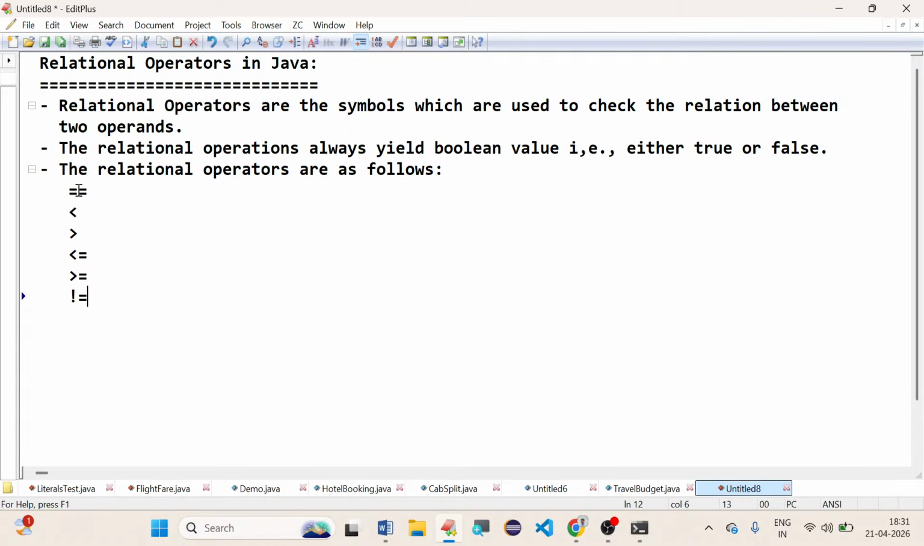This double equals to is very important to learn. Why? Because double equals to behaves in a different way when we use it for primitives and when we use it for objects. Single equals to is used for assignment, but double equals to is not for assignment. Double equals to is mainly used for comparing equality. We need to check whether two operands are equal, whether the values in two different variables are the same or not. In that case, double equals to will be used.